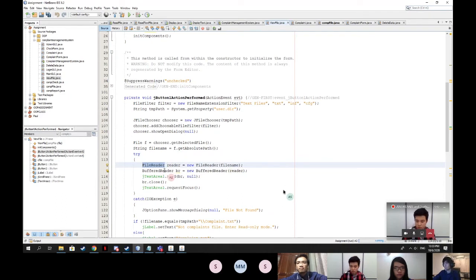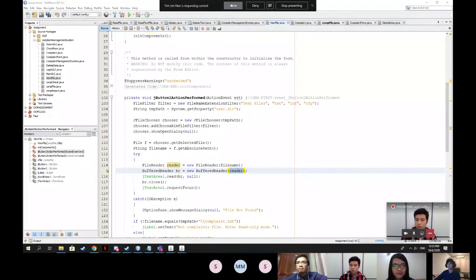The FileReader is used to read the contents of files. It is a very convenient class to use to read character files. So we create an object, and then in the BufferedReader parameter, we put the object created from the FileReader. So now I'll pass to the next member. Alright, the next member is me.